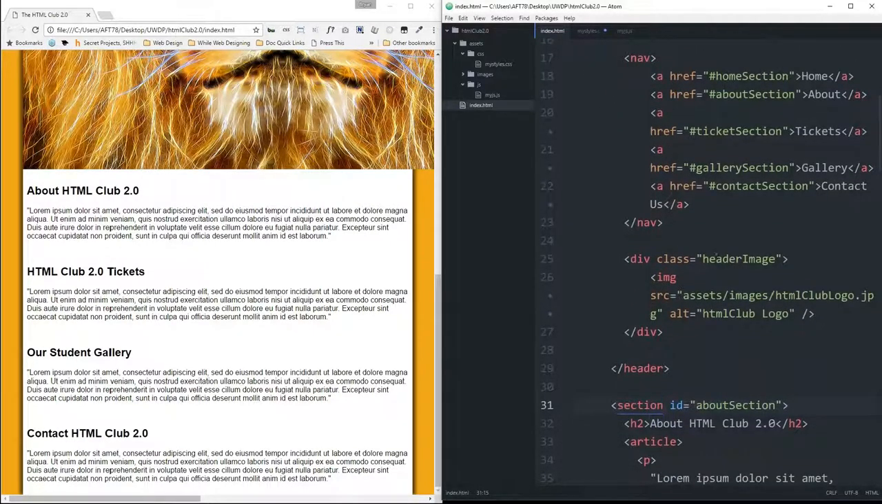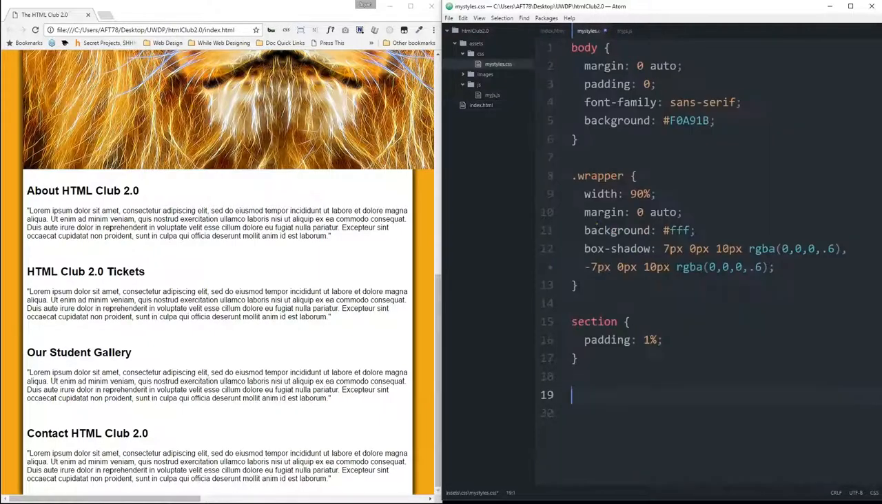So, header image. I've given this a class of header image, so that's what I'm going to target here. So dot header-image. And let's see, how can I style this?